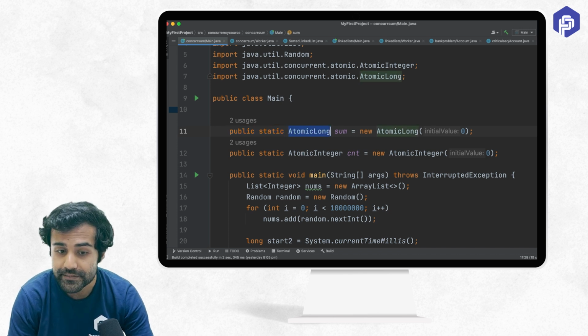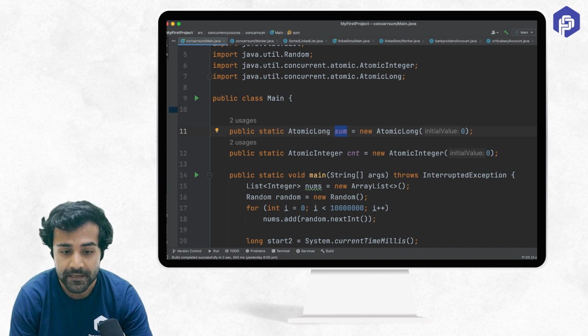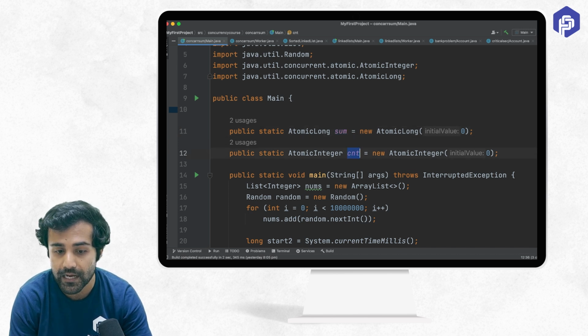The type of this is not a normal int or normal long. It is atomic long. Now, in the time to come, I'll explain what this atomic long is. For now, let's just take it for granted that I have created atomic long for some sort of safety mechanism. But at the end of the day, what I want you to understand is that this sum for now is a shared variable. Similarly, there is another variable called count. It is also a shared variable. I have initialized both of them to 0.